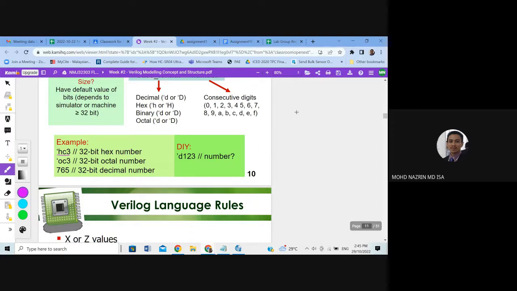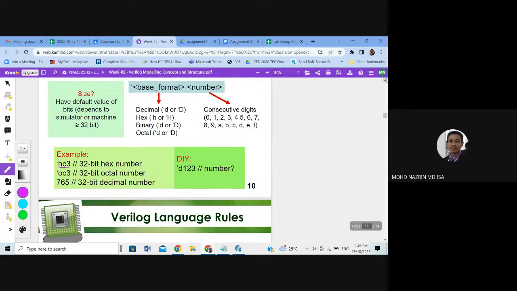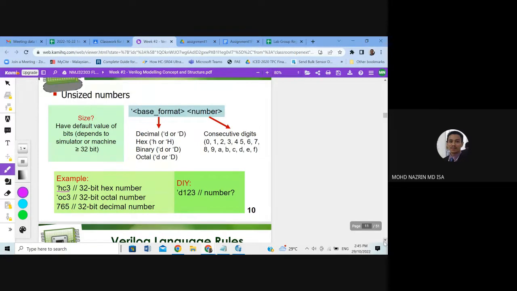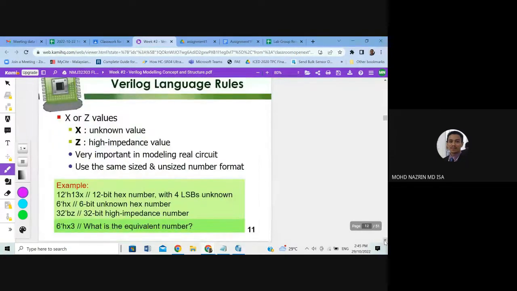Okay. So ini pun ada disebutlah contoh kat sini. Okay, boleh tengok. Then what else? Ini pun dah discuss tadi. So very long numbers ni sama ada X or Z value lah. Okay, Z high impedance. Okay, and then the example is here lah. Contoh macam kita kata 12 prime H 13 X. Jadi maksudnya the last 4 bit tu LSB itu is unknown. Maksudnya sama ada 1 ataupun 0.